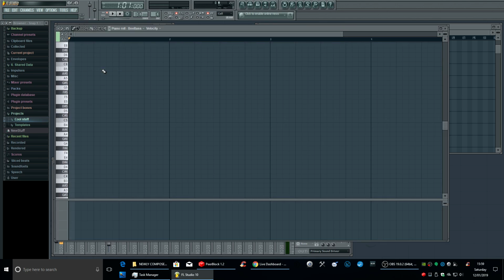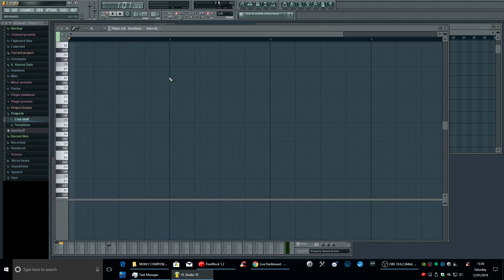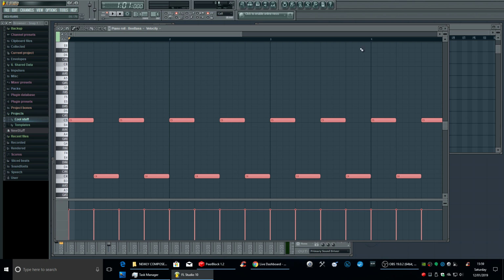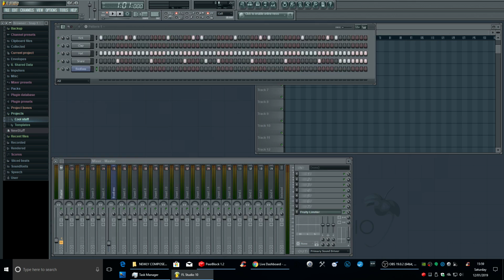So once you've brought up the piano roll, and you do that by right clicking on the track, on the instrument, and selecting piano roll, it brings that up. And then what you do is you press Control and V and it'll put it back in. So now you have that in track 10 and not in track 1.